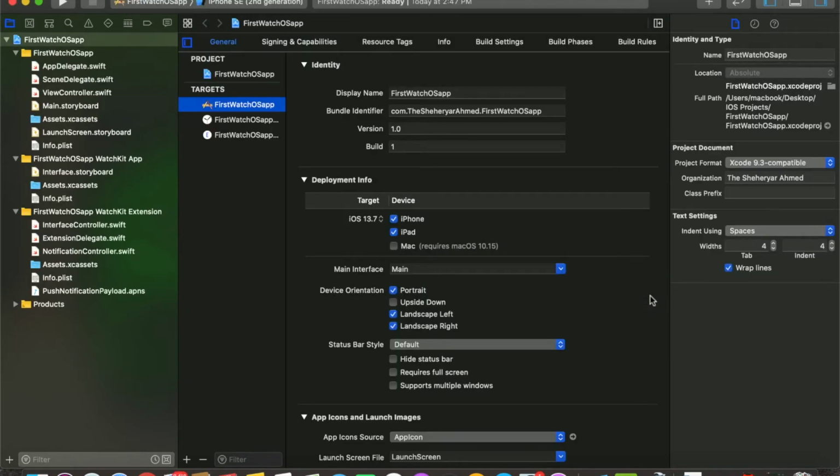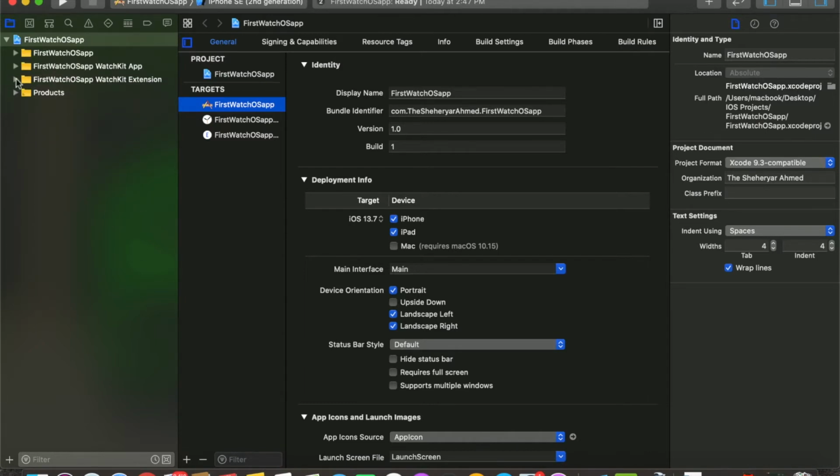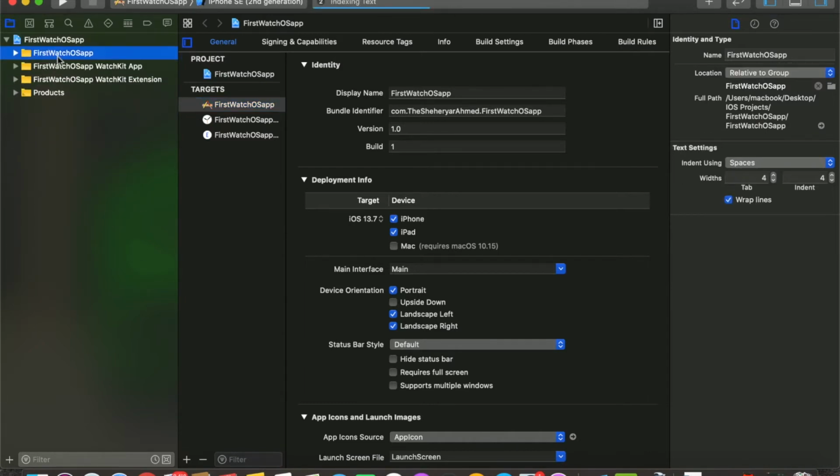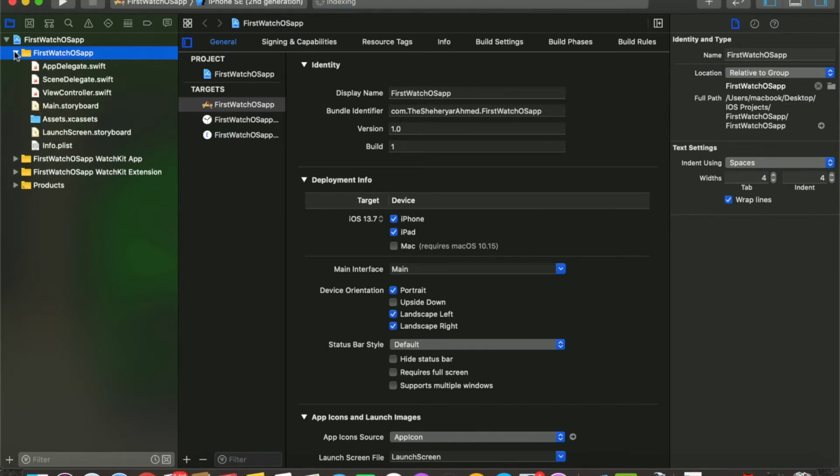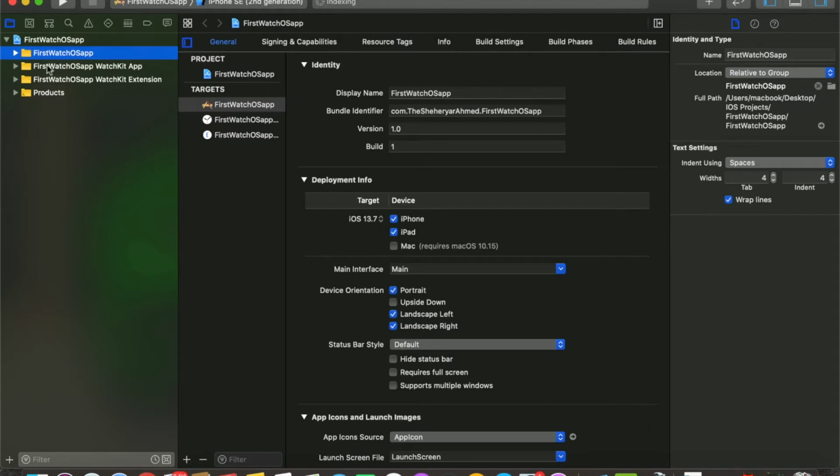So here we go. First of all, we have three different types of folders. First of all, the WatchOS app. This is the host application that will run on your iPhone. You can see it is similar to any other project you create. That is where your iPhone or iPad, all the files are same. View controllers, main.storyboard.